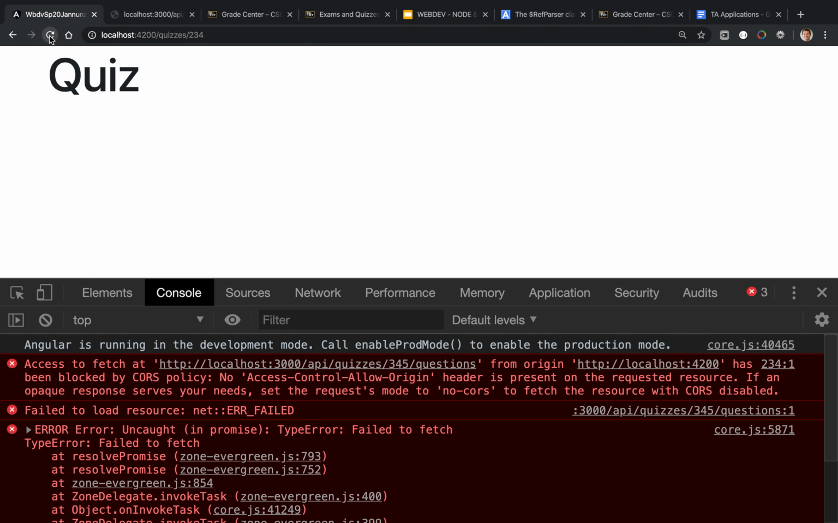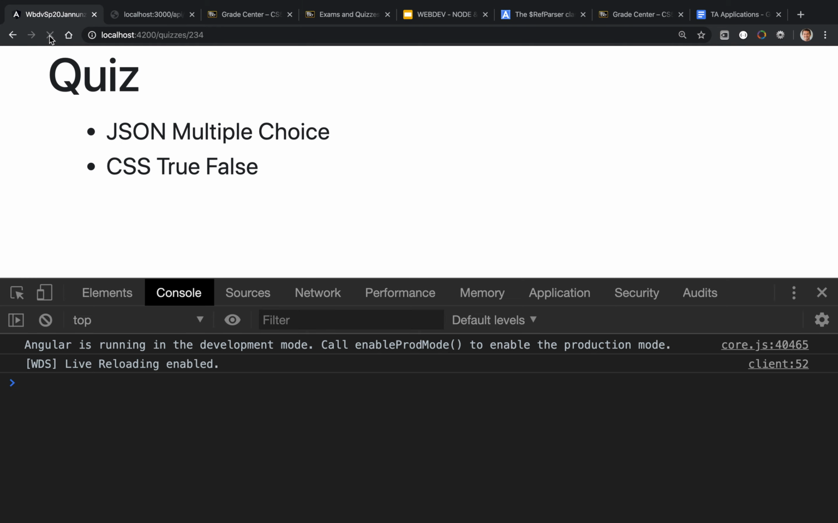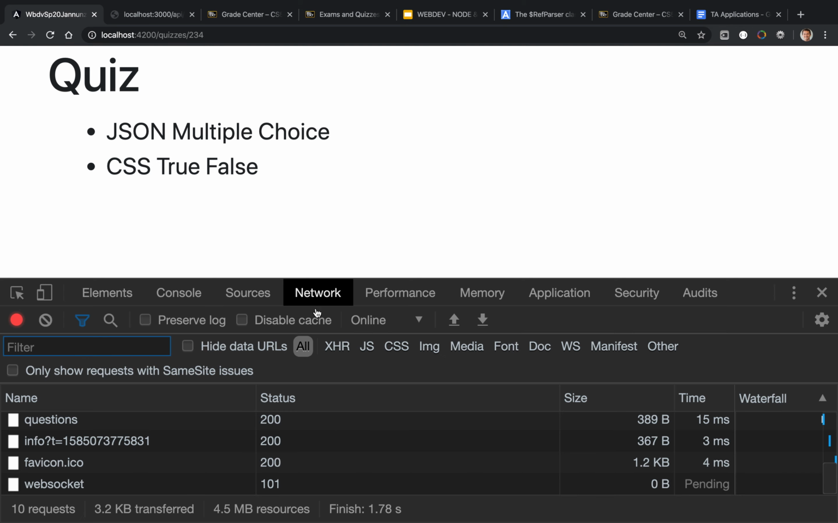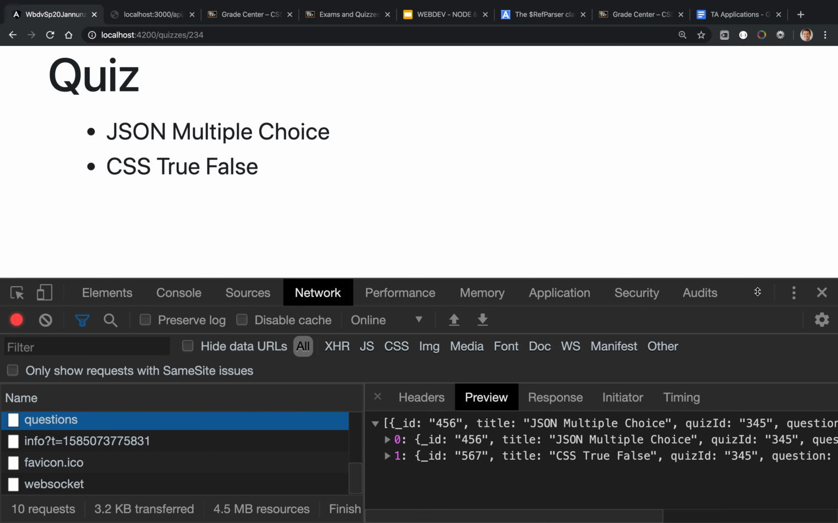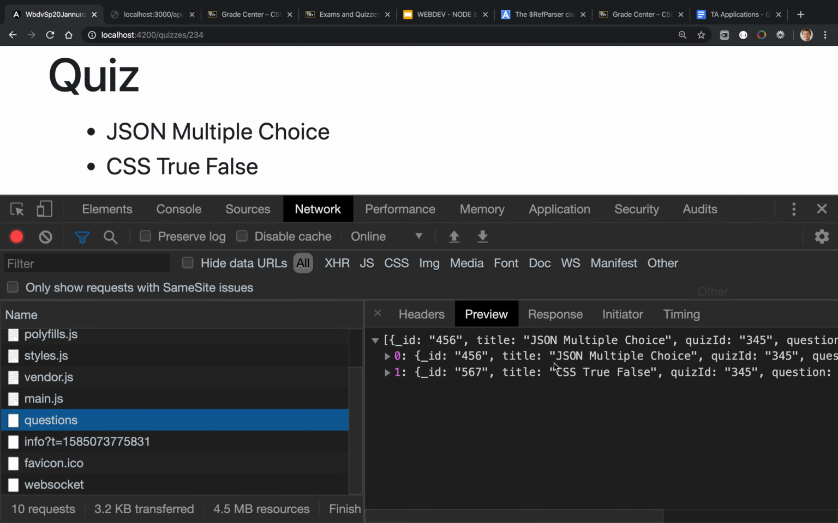There we go. So let's refresh. Okay, so notice that this time the browser let the communication go through. Notice that the questions went out, and the data came back with the data that we were expecting.